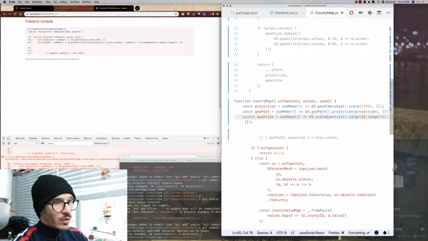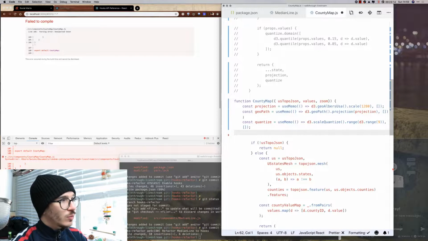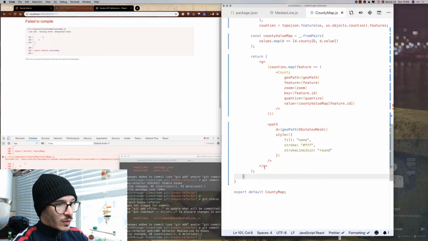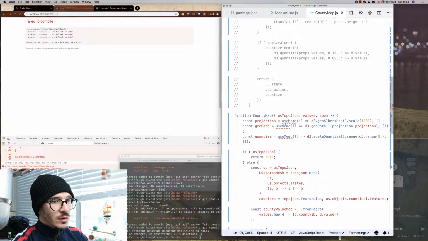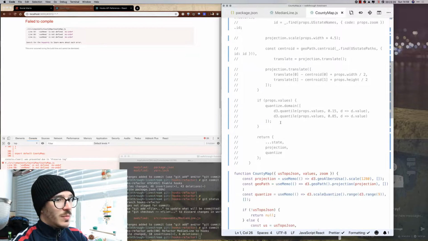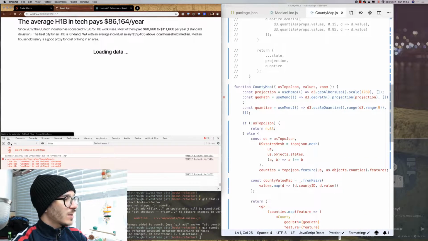What did I get wrong? Okay, so we now have that, and Prettier isn't breaking it up into multiple lines, which is kind of annoying. We need to remove one of those. There we go, and import useMemo up here. Cool. So now useMemo. Now everything should be compiling and running, but it's not going to actually work.